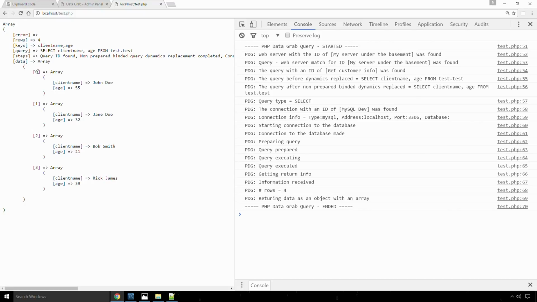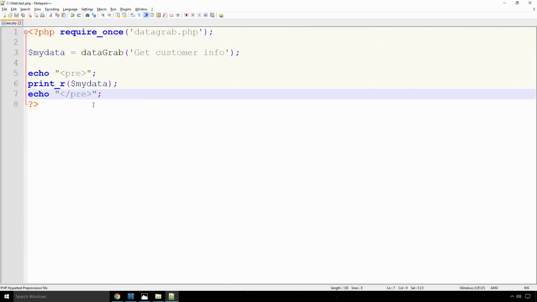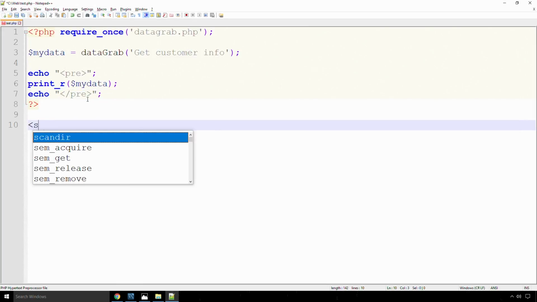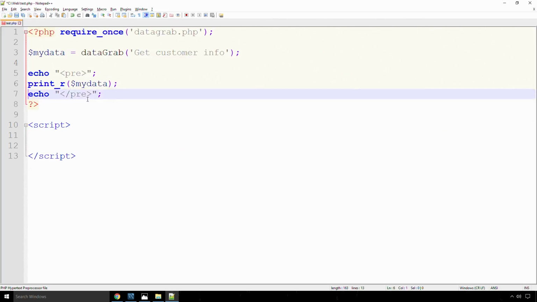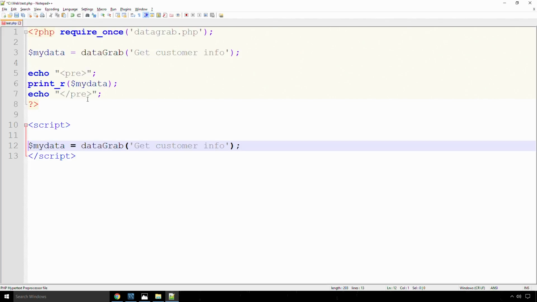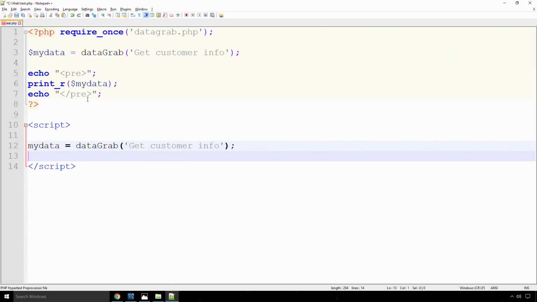4 rows of data starting at 0, 1, 2, and 3 with our client name and our age from our database. Great, everything is working fine. Let's go ahead and also try the JavaScript example just real quick. So I'm going to go back to my source code, and I'll just create a script tag, and I'm going to basically copy the exact same example from the PHP, but a JavaScript variable does not start with a $ sign, so I need to get rid of that. Alright, now you also, other than the console log, we need to do something where we can actually see the data.